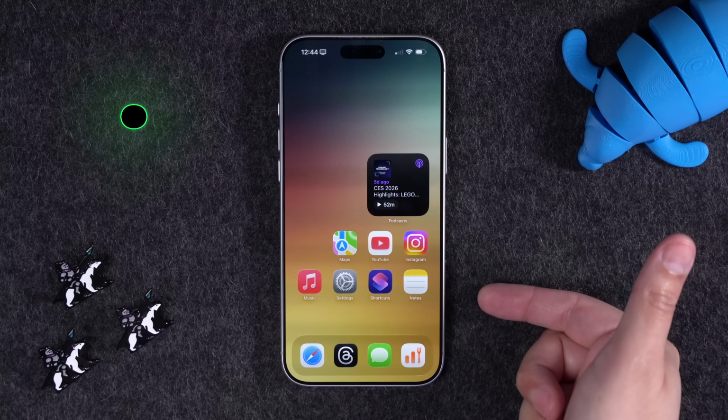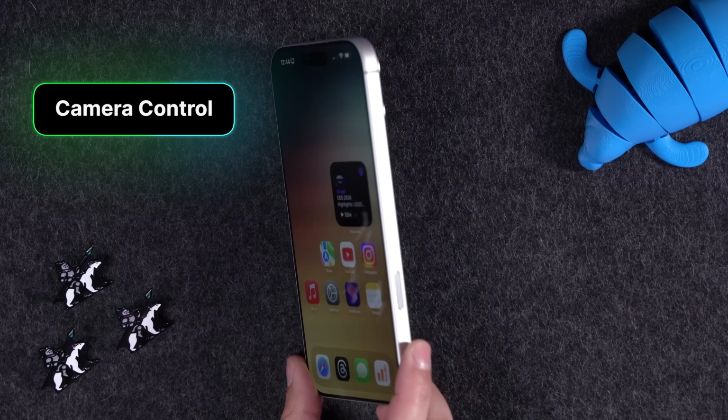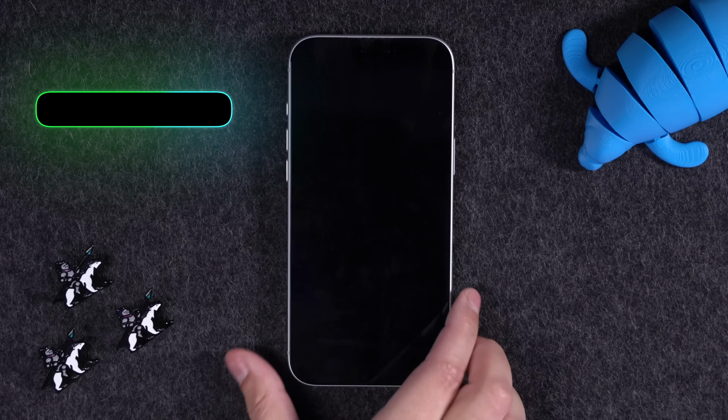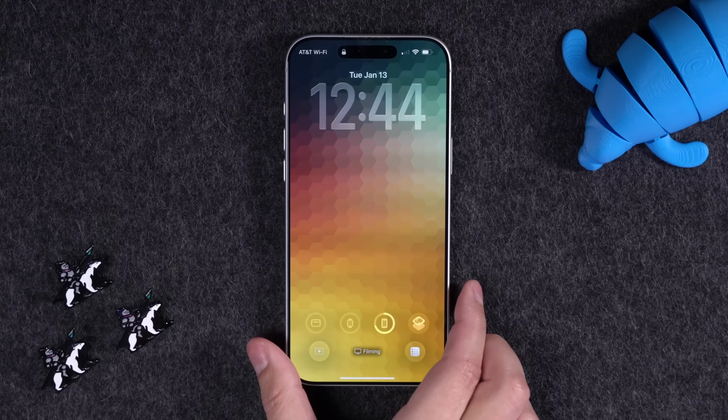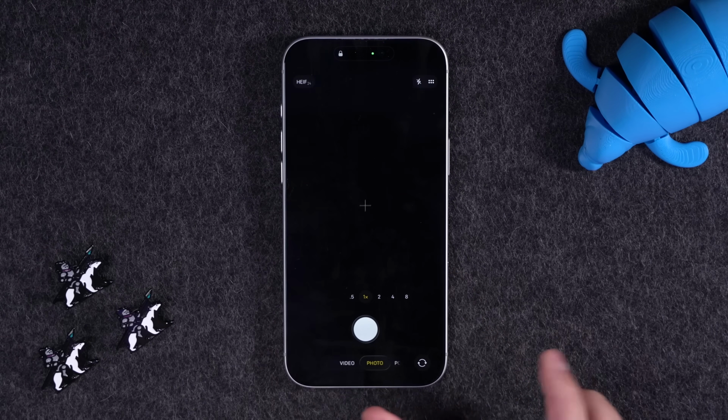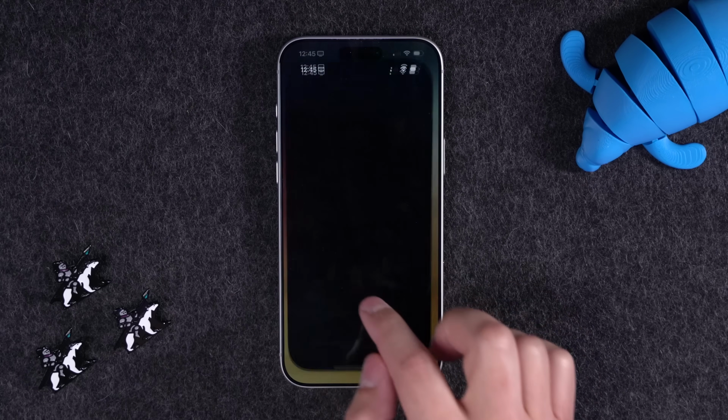Next, the camera control button is pretty divisive. Some people love it, some people don't care for it. First up, by default, using camera control when your phone is locked, you have to press it twice in order to open the camera. We'll change this setting to make it a little more useful.